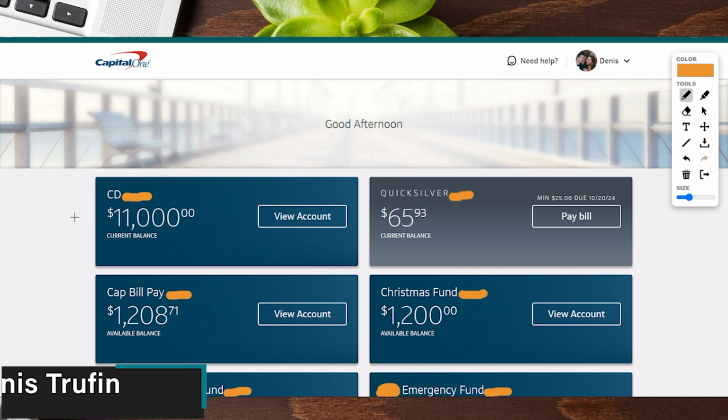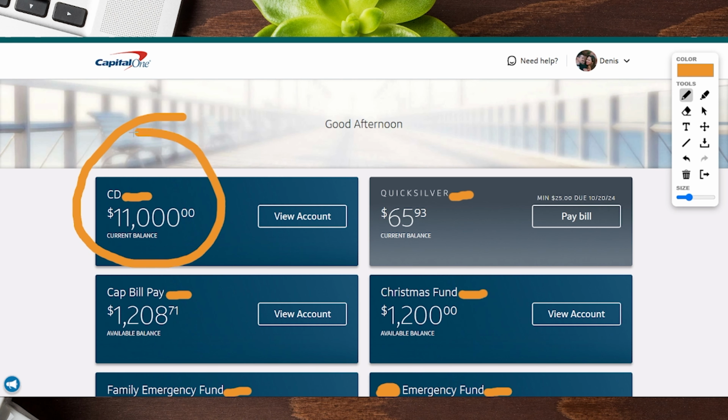So today I'm going to show you how to manage your certificate of deposit here on Capital One. Now, recently I made a video on how to open one, which we'll have in the show notes down below if you want to learn that process. But here in today's video, we're going to show you how to manage this, as there are some things we want to pay attention to with our certificate of deposit on Capital One.